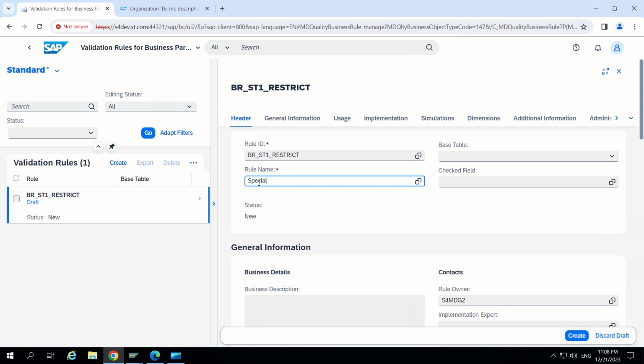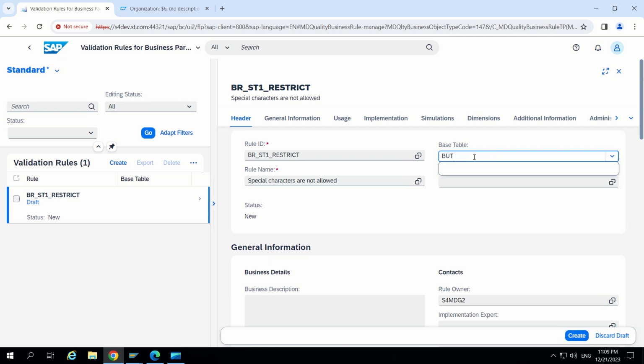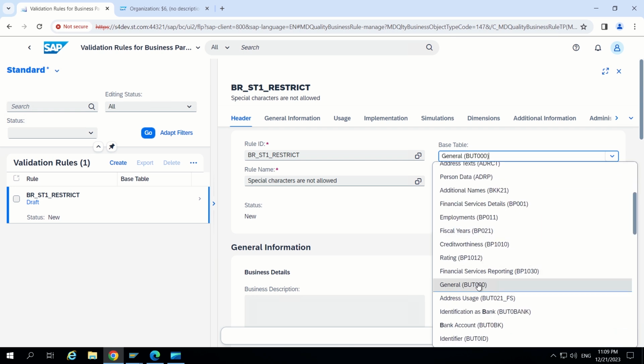special characters are not allowed. Like this I will give the rule name, so the user can see this particular validation on the screen. Now the base table, this is not mandatory, but at last we have to give it, so that's why I am giving it just now. I am focusing on BUT000. Let's go and give that, BUT000.